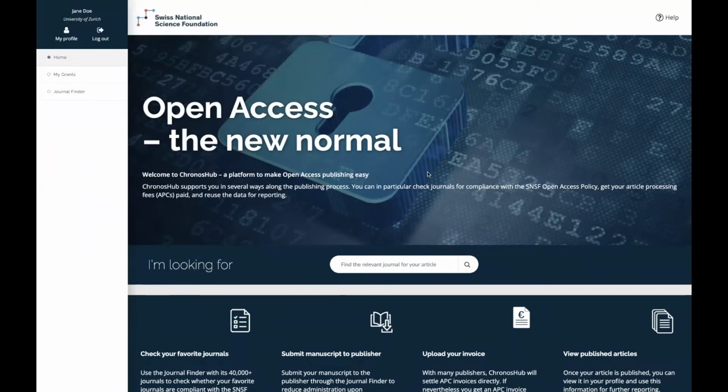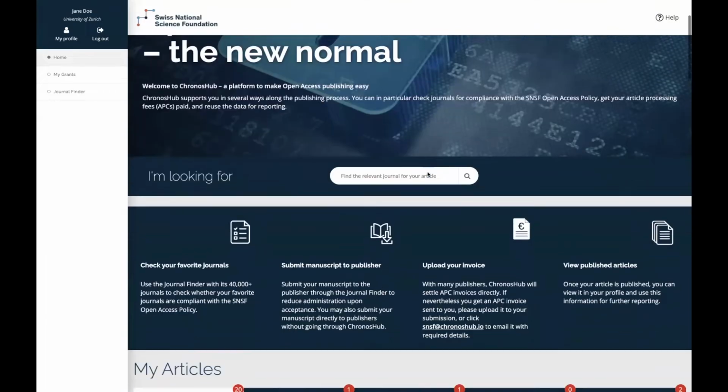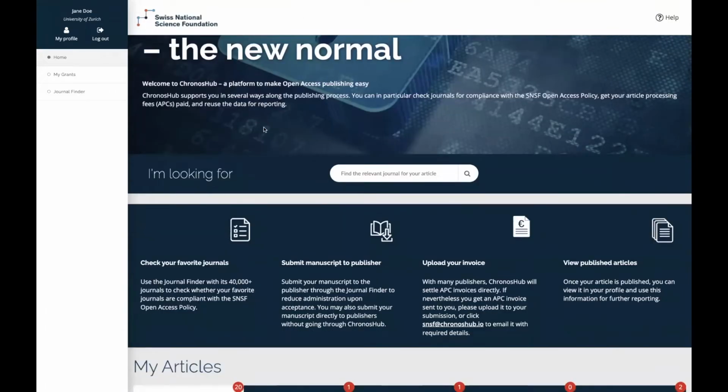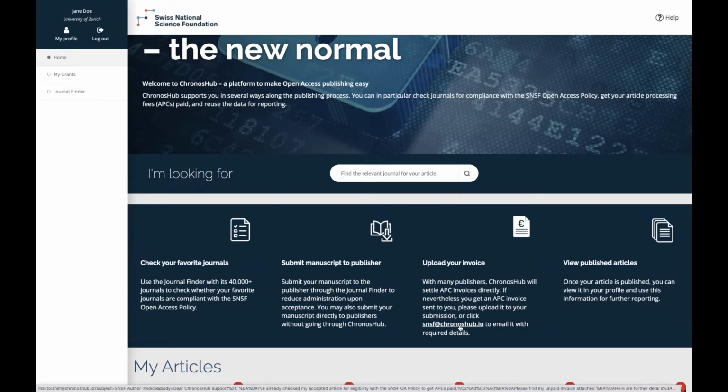And when you are logged in here, we can see, first of all, an introduction to the system and also what different services we can benefit from, whether that is to go to the journal finder and check our favorite journals or make a submission that we'll illustrate soon. Or if it's later in the journey where we have an invoice from the publisher and we want to upload it in the system or send it simply per email, as you can see here.